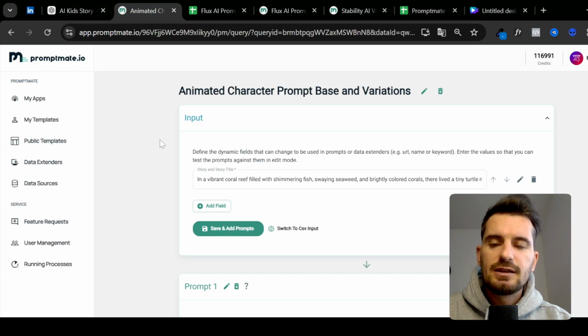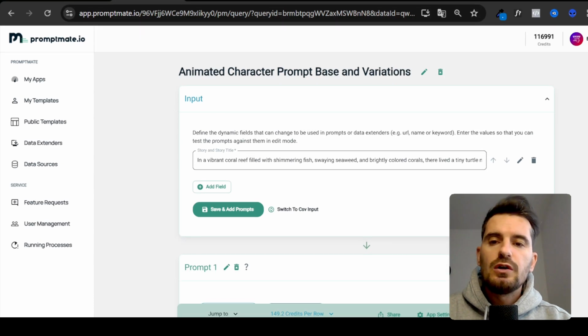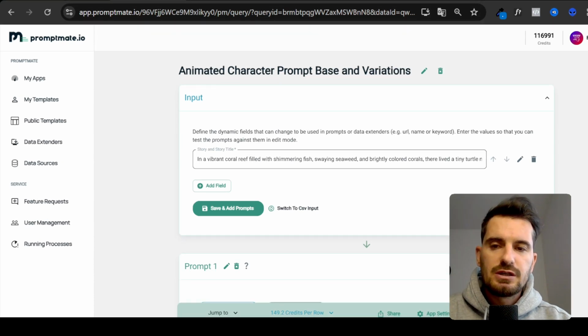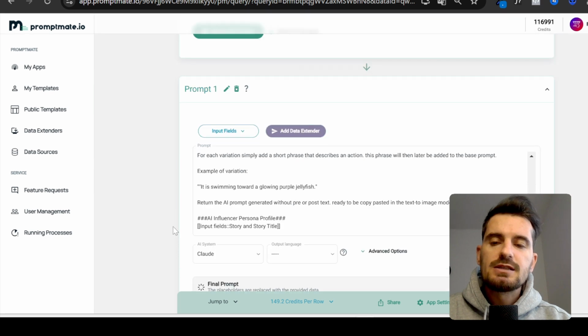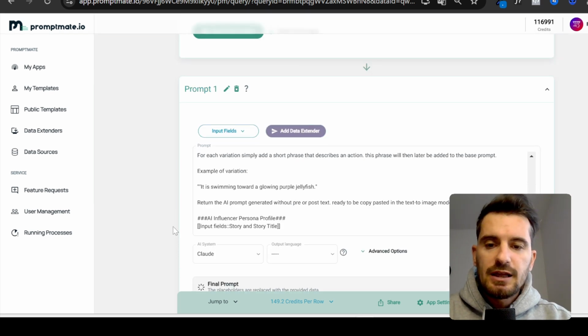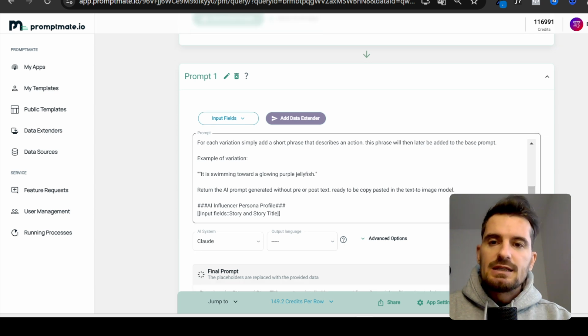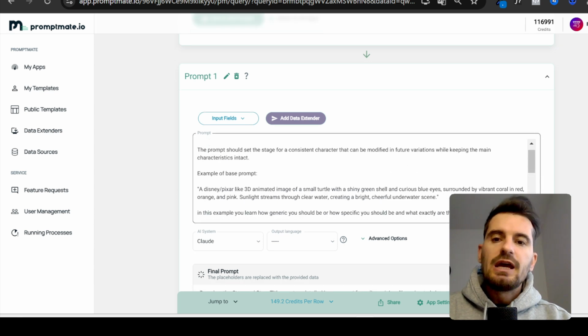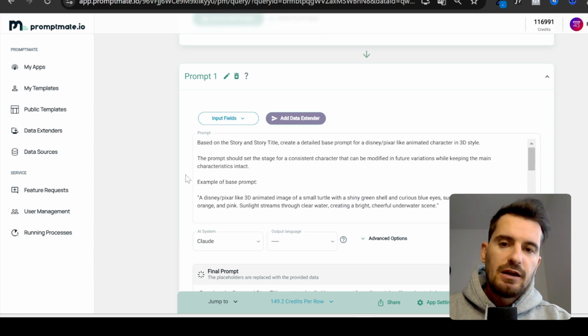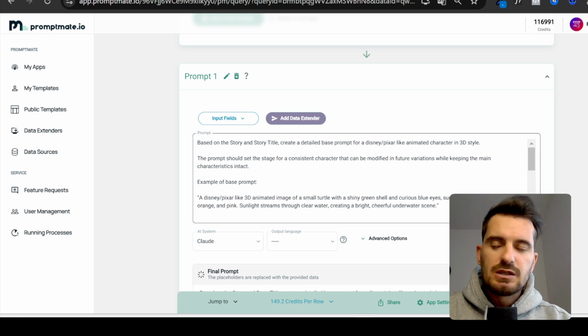Now I created the templates with PromptMate that will do this completely autonomously. All you have to do is copy and paste the story here as an input. That's all you have to do. This template specifically focuses on prompt creation. It uses Claude and then ChatGPT Mini. The first prompt creates the base prompt, as we call it. You may have seen this in other videos. I've done it for AI influencers or creating consistent images for brands. So it's pretty much the same.